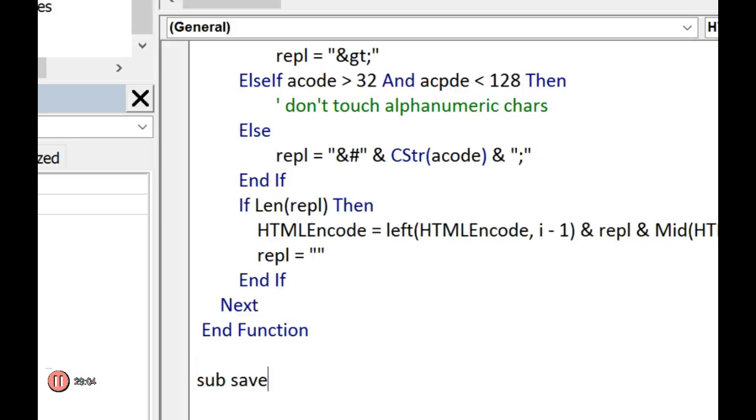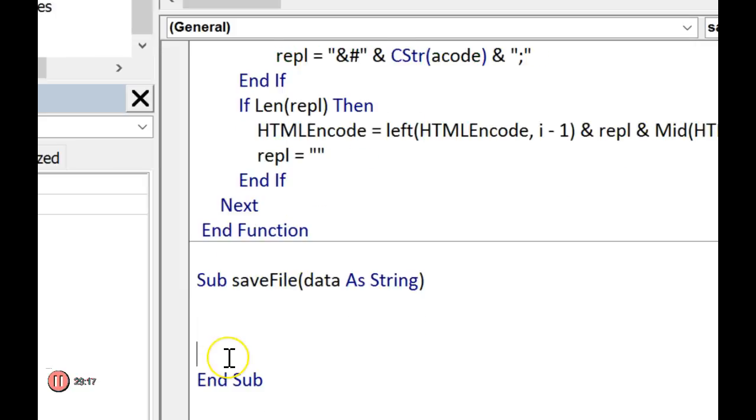Sub, I'm going to call it SaveFile. You want to do this with me? SaveFile. You're going to pass it something called data as a string. Then all we're going to do is say, whatever you passed in, we're going to create a text file with that. And the statement to do this really isn't very hard.